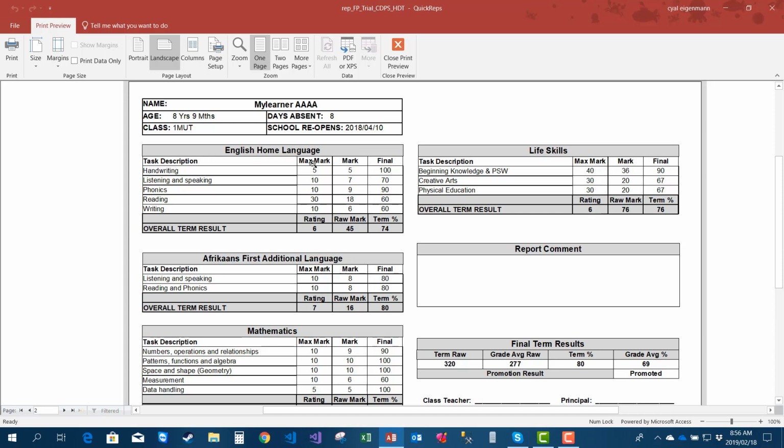Each subject task now shows a max mark for the task total, the raw mark the learner achieved, and the final percentage. At the bottom of each subject are the overall totals as saved in section 12 of QuickSAMS. At the bottom right again we have the report comment, and the final term totals along with their grade averages and final term result.